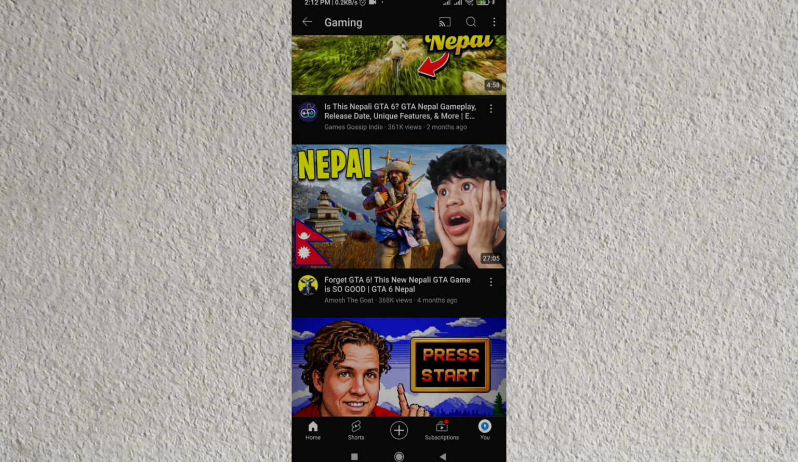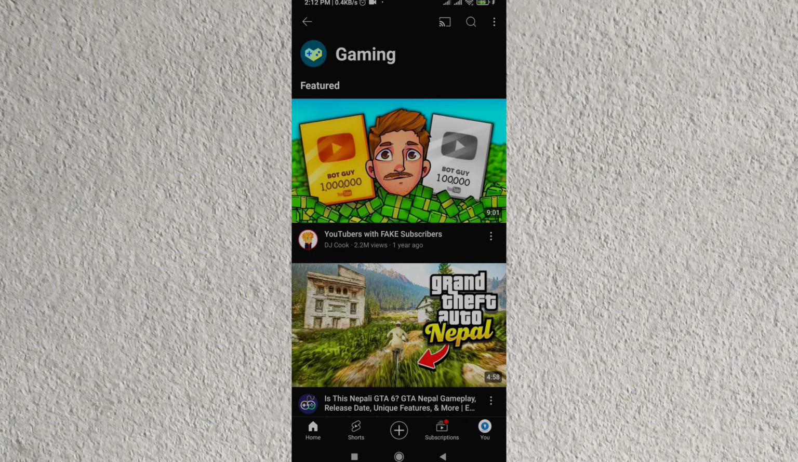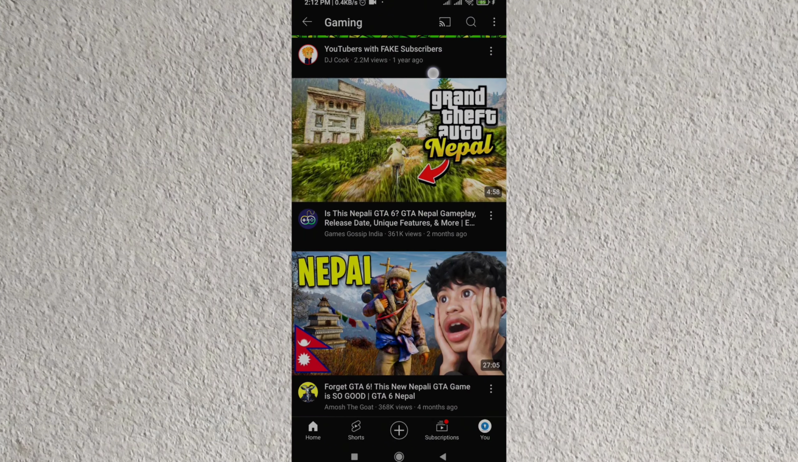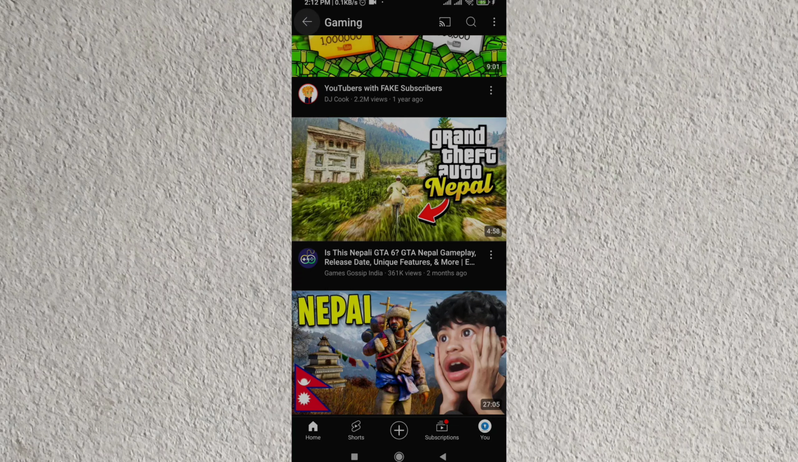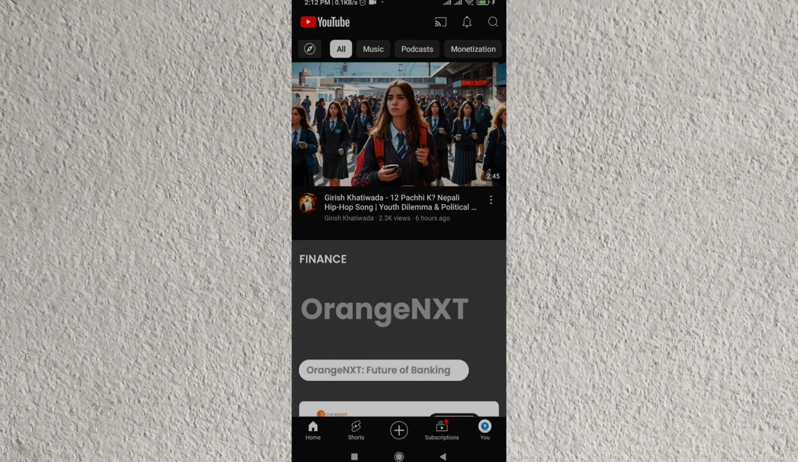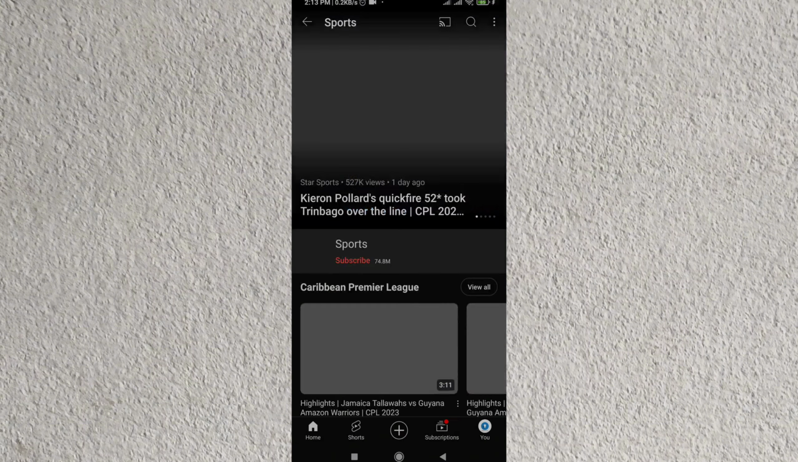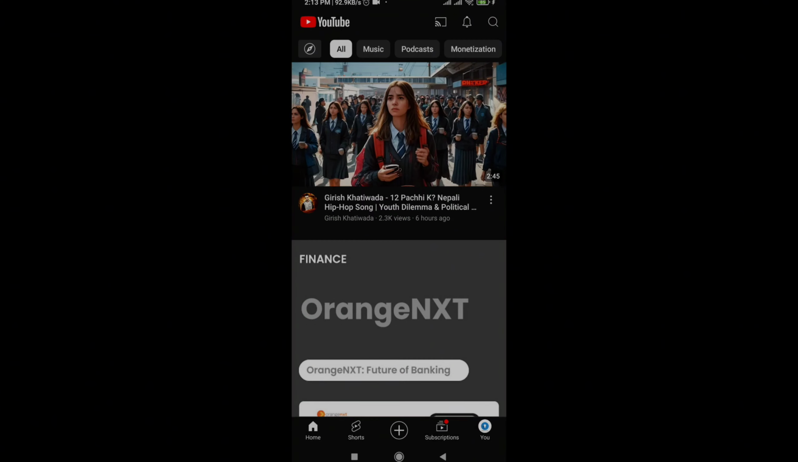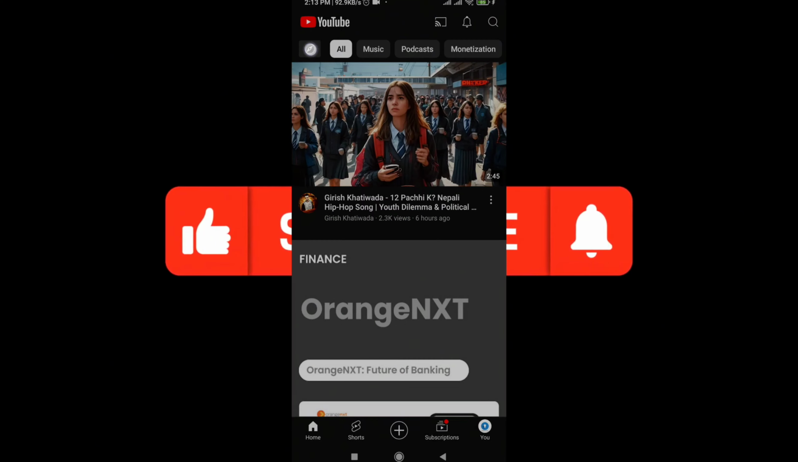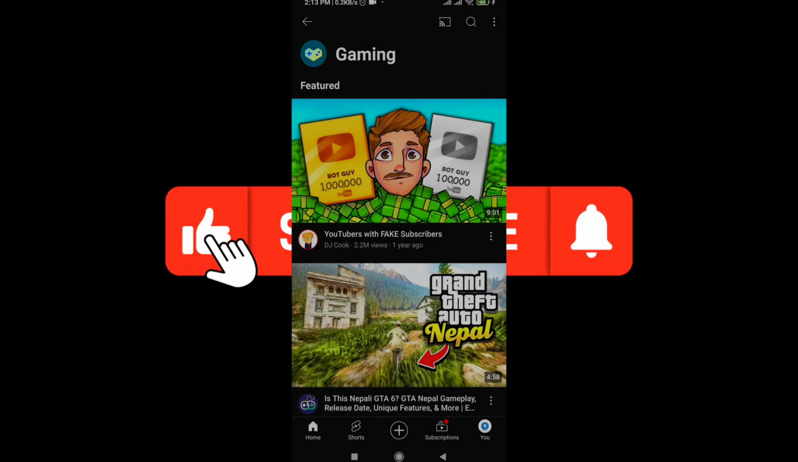So this is the method. So you can watch videos, or if you need other, like sports related, you can do that. So this is how you find the gaming section inside the YouTube app.